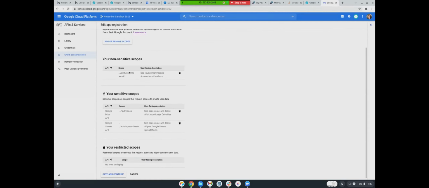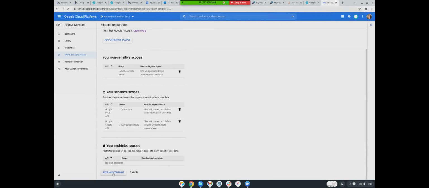So when the person clicks on the button to add their Google Drive, they'll be asked which account do you want to add? They'll click the account and then it will show them a list of the permissions you're asking for, which is what these things are. And in those would be, yes, I want them to be able to see, edit, create, and delete all of my Google Drive files, right? And then from there, I save and continue.